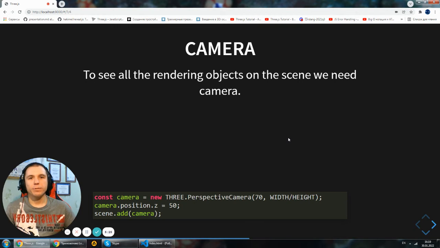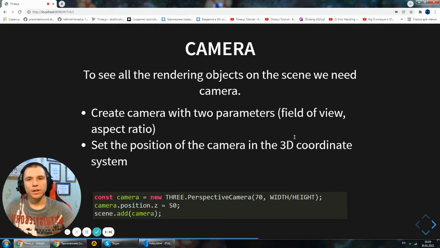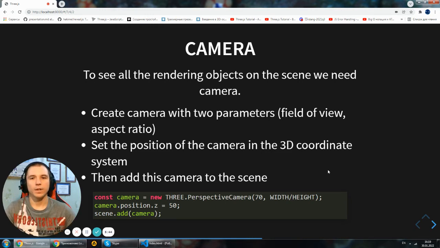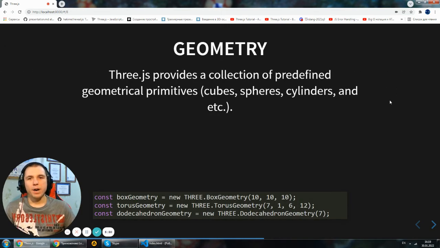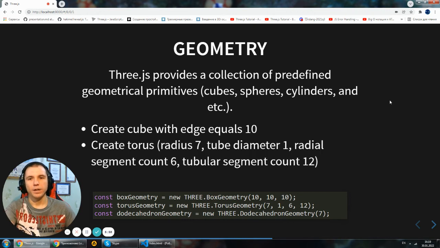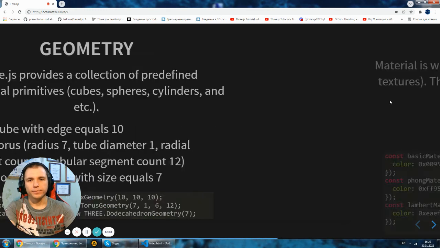To see all the rendering objects on the scene, we need this camera. First, we should create our camera with two parameters, field of view and aspect ratio. Then we set the position of our camera on the Z coordinate, and then add this camera to the scene. Geometry. Three.js provides a few types of predefined geometrical primitives. We will use three of them. First, cube, second, torus, and third, dodecahedron.